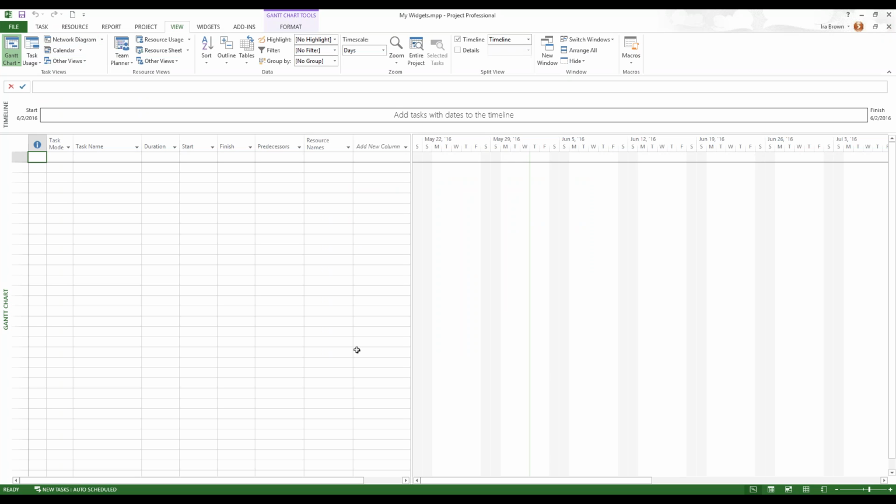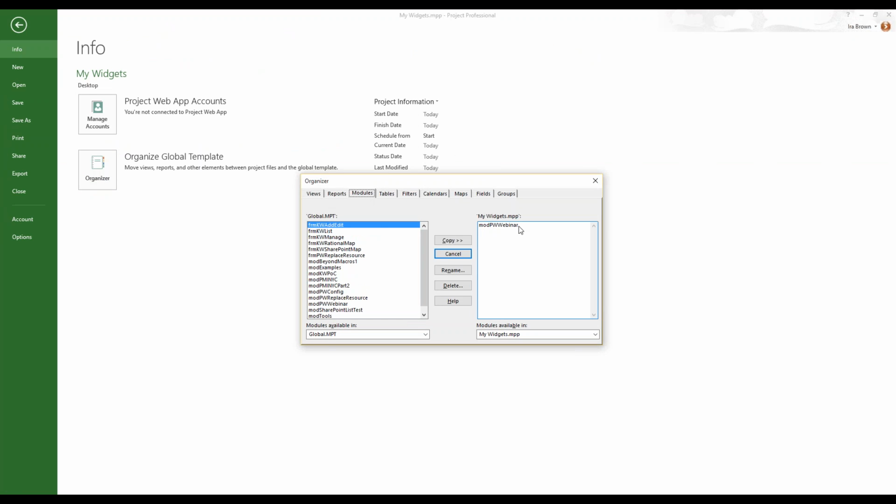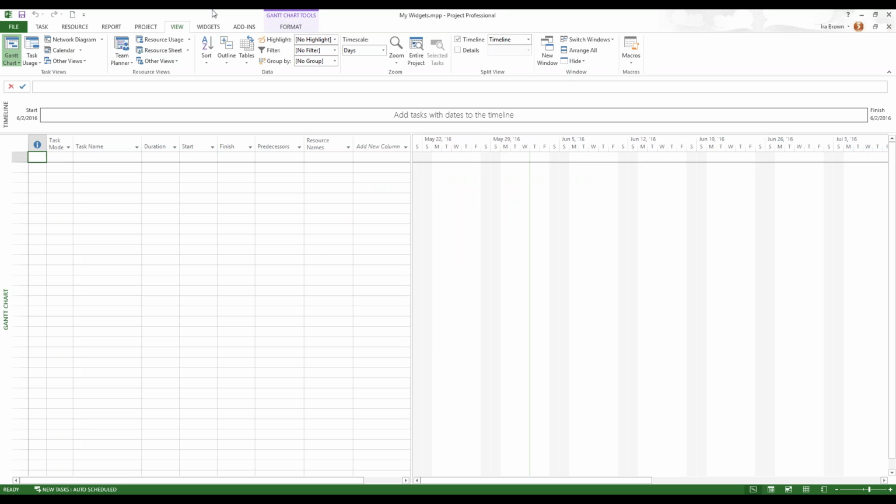Now I'm going to email this or put it out on my network where other users can get to it. They will open this file, and you go in the opposite direction. They'll go to File, Organizer, and this time, when we click on Modules, we'll select the module contained within My Widgets, and click the Copy button to bring it over into what's called their Global MPT. Now all the macros that we created during this session are installed on your user's computer.